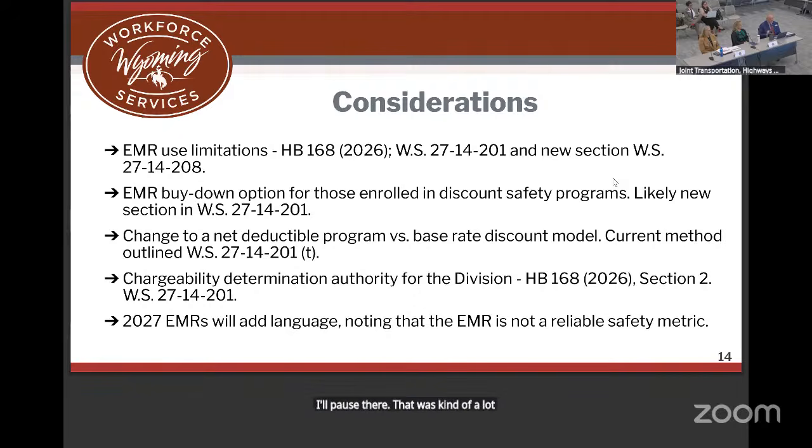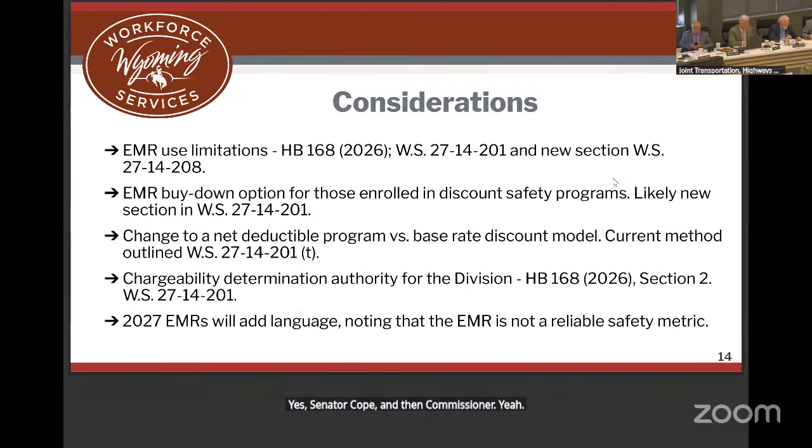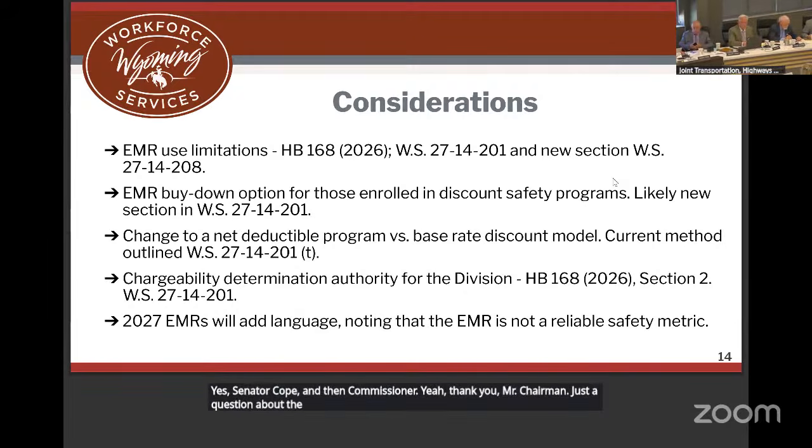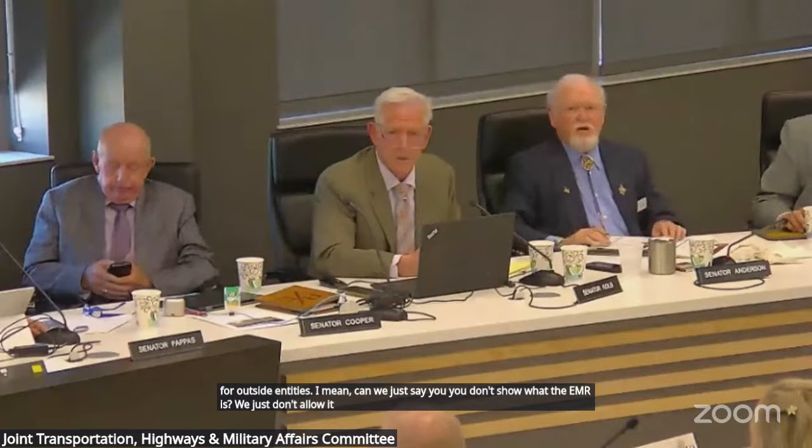If there's any questions, Mr. Chairman. Yes, Senator Kolb, and then Mr. Kochek. Thank you, Mr. Chairman. Just a question about the EMR and the number. Is there a way we can shield that number, or is there a federal regulation that says that number has to be available for outside entities? I mean, can we just say you don't show what the EMR is? We just don't allow it. Is that possible? That's my question.